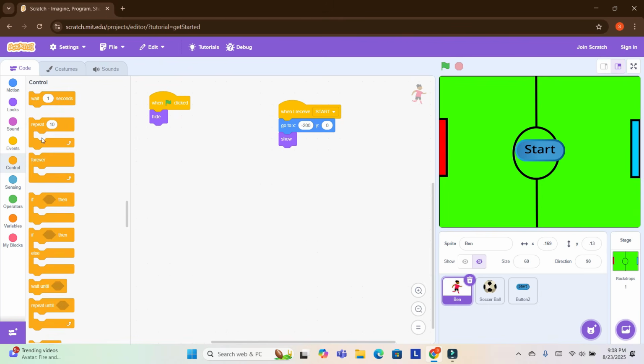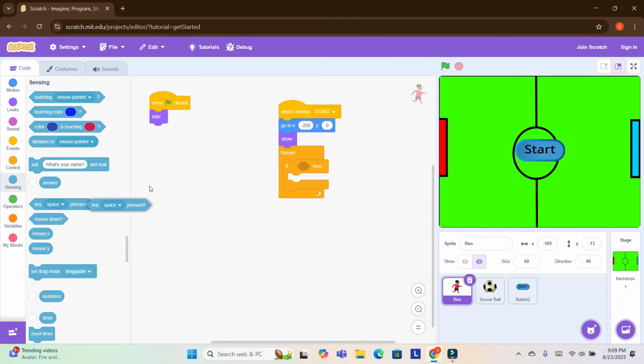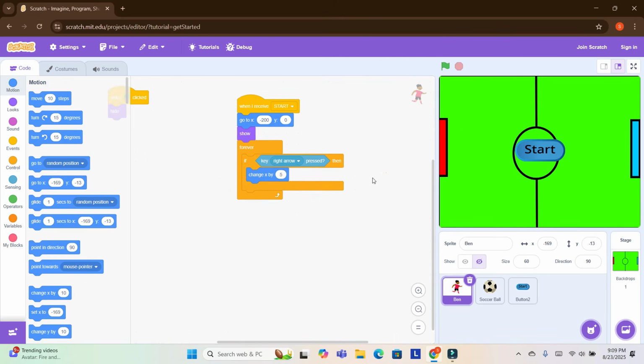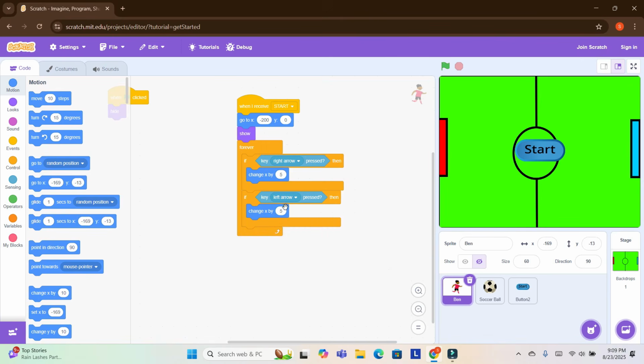Then I will go to control. I will drag here the forever block. Then I will take the if then block, and I will go to sensing, and then I will put here the right arrow key pressed, go to motion, change x by 5, and I will duplicate it and paste it here. I will make it left arrow key and I will make it -5.